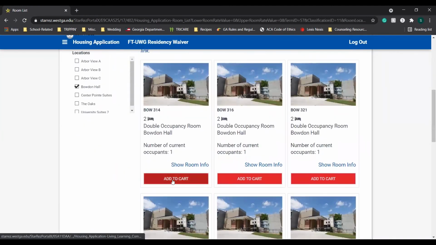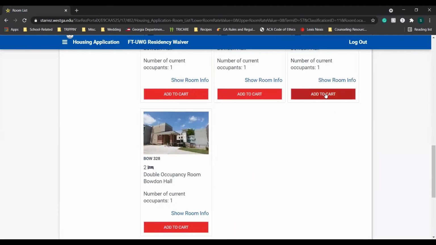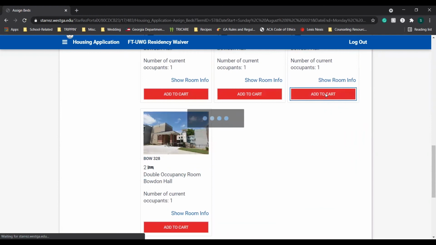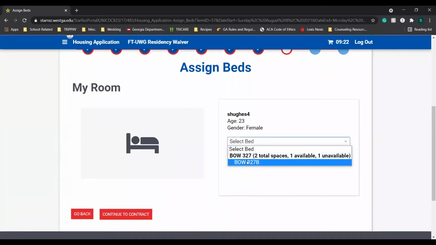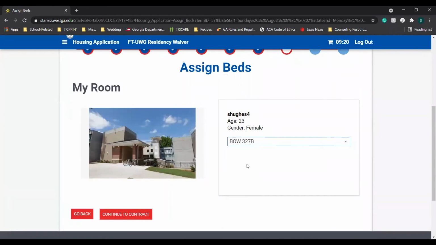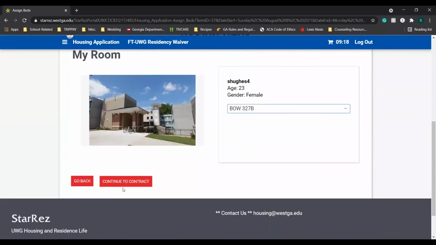When you find a room that you like, you can choose to add it to the cart. You will then be prompted to select a bed for that room. To move on, press Continue to Contract.